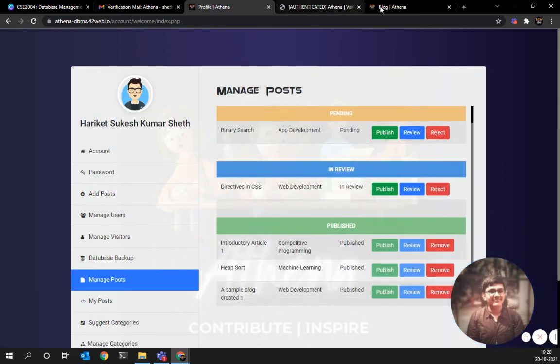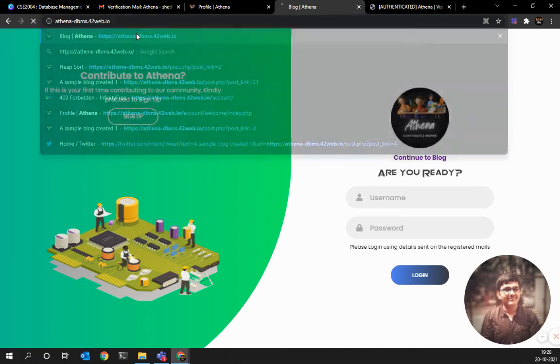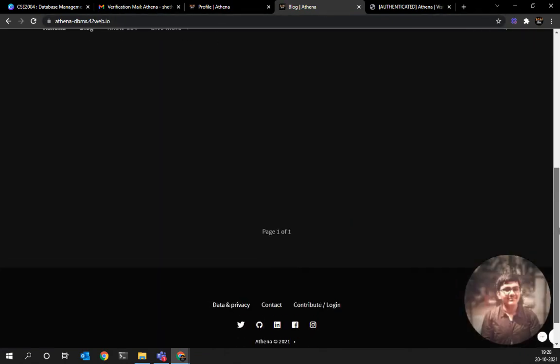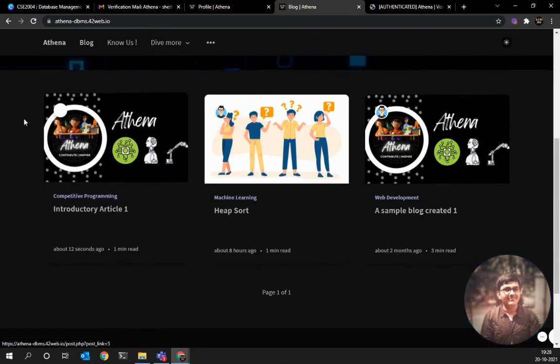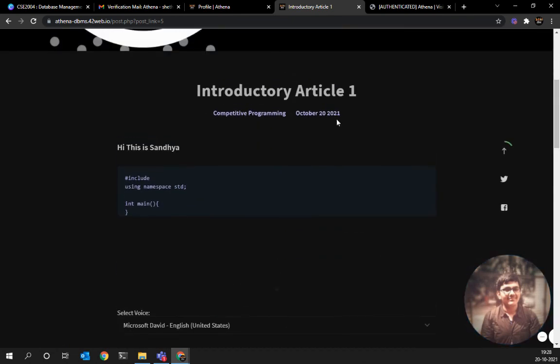And let's then go to the main page of the website. Great, so it is now visible here, as you can see. As we had given a false image link, you can see a default image is added instead of giving an error. So it has added the default image which we have, and it's almost correct. Categories: competitive programming only, introductory article 1, very true. As I had said, it gives you the publishing date. Basically, here we have the code which she had added, and the content.